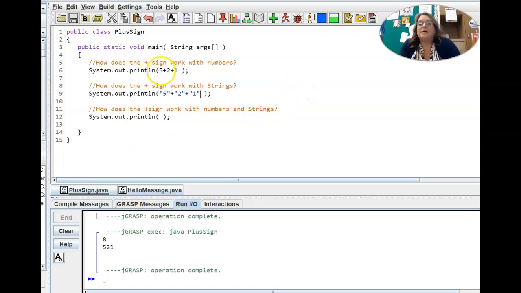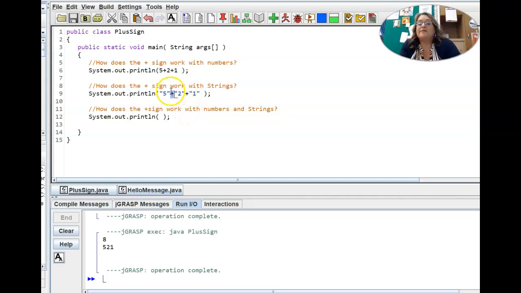So here we can see our 5 plus 2 plus 1 with numbers added together to get 8. When those are strings, the plus sign, instead of adding, does something called concatenation. So let's comment our code, and to comment we put 2 slashes, and this is concatenation. Concatenation joins or links together those values in the strings. It doesn't treat them as numbers, it treats them as text.